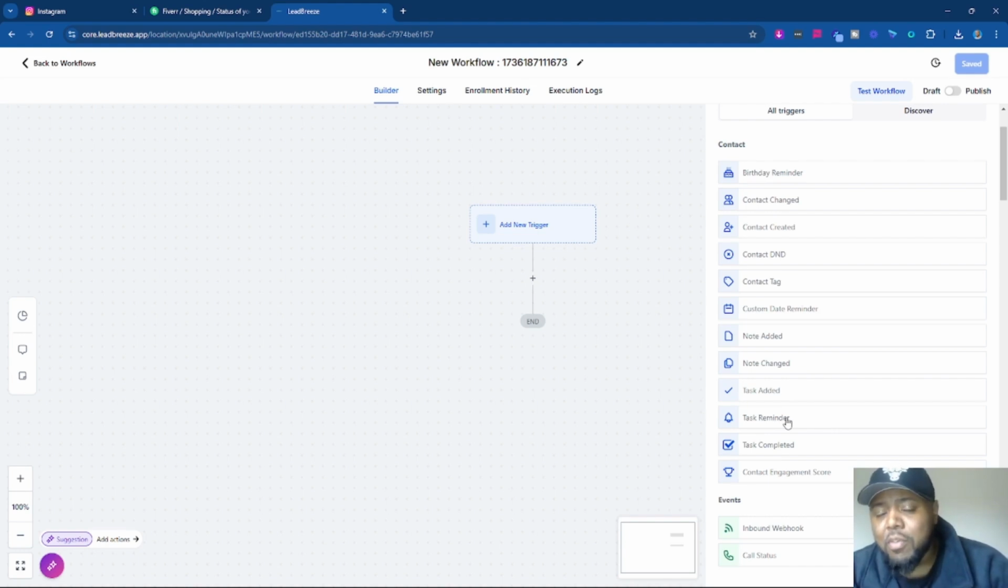You can set reminders when you develop the task on the front end in the contact section. And then once those reminders happen, more things happen from there. Task complete, self-explanatory. Stuff happens after you complete a task.